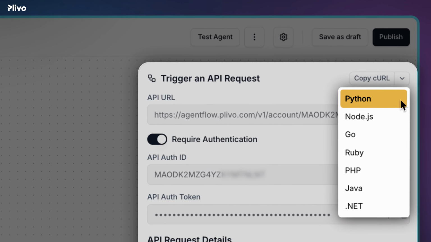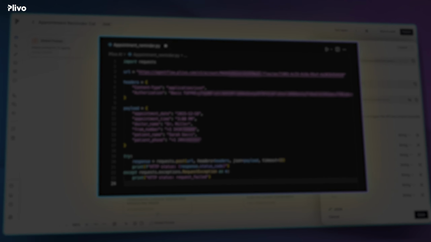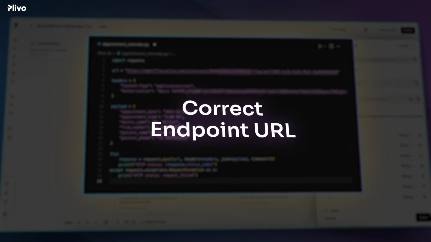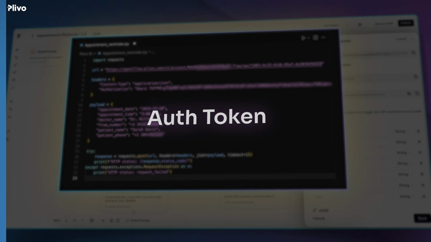Next, click on this dropdown to select your preferred language. For this video, let's select Python. Plivo generates a ready-made Python snippet that uses the correct endpoint URL, auth ID, auth token, and all the fields you defined in the payload.